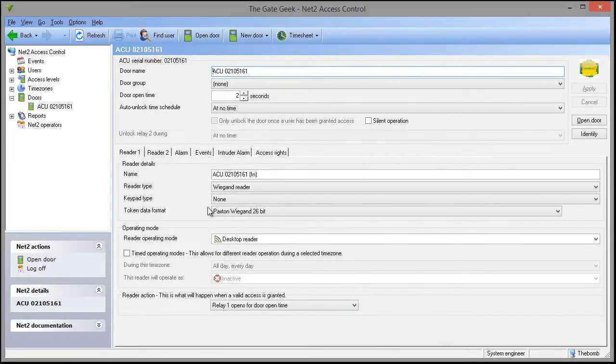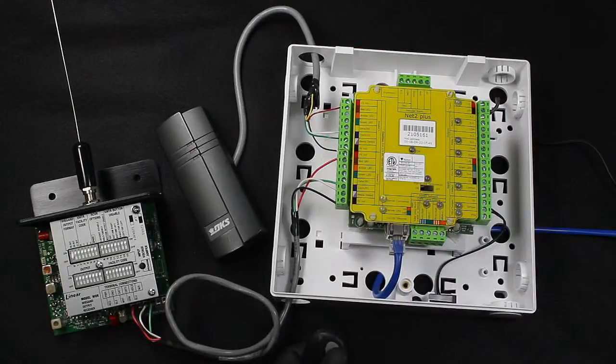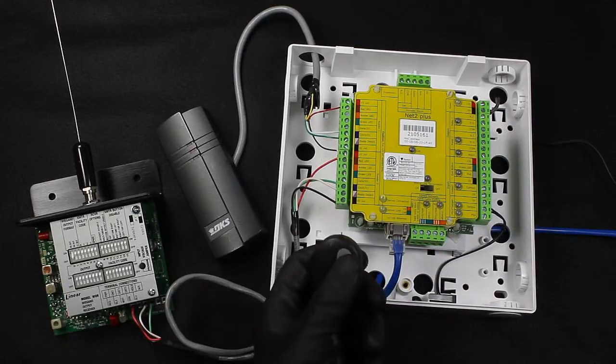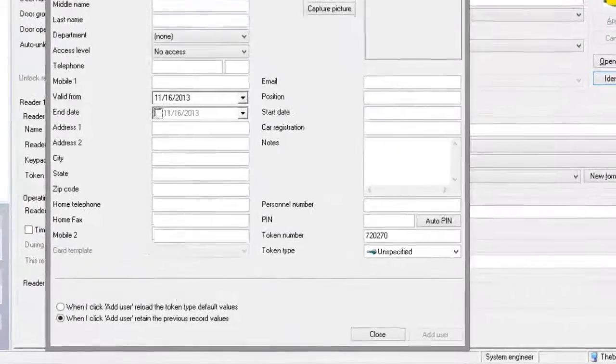Next, we'll configure Reader 2 input. Select Reader 2. We'll configure this reader the same as Reader 1. I'll now activate the remote. The remote has a facility code of 10 and number of 64910. The remote has been read by the system.